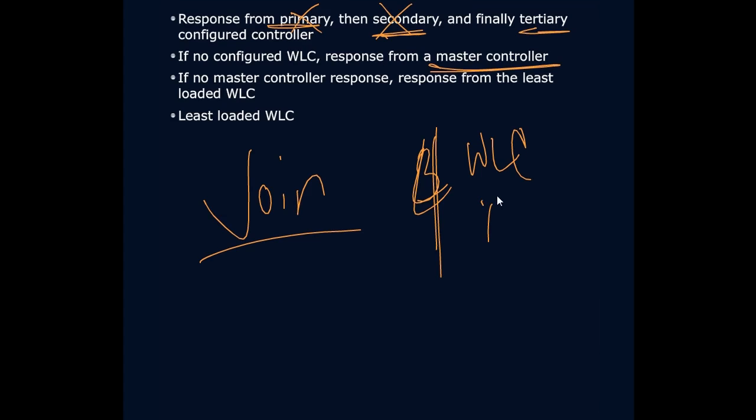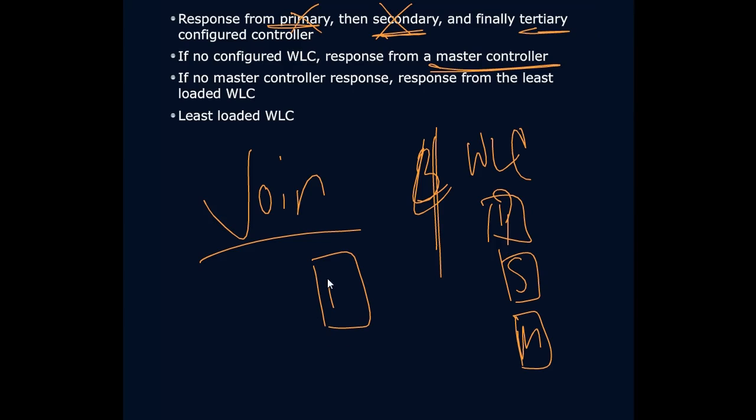So let's say I have my primary, my secondary, then I had a master controller, and then I just have a random controller here. Okay, so my primary connection failed, my secondary connection failed, master controller failed. All I'm left with is the random controller. Now, what happens next? So you went through the CAPWAP process, you discovered 4 different wireless LAN controllers.